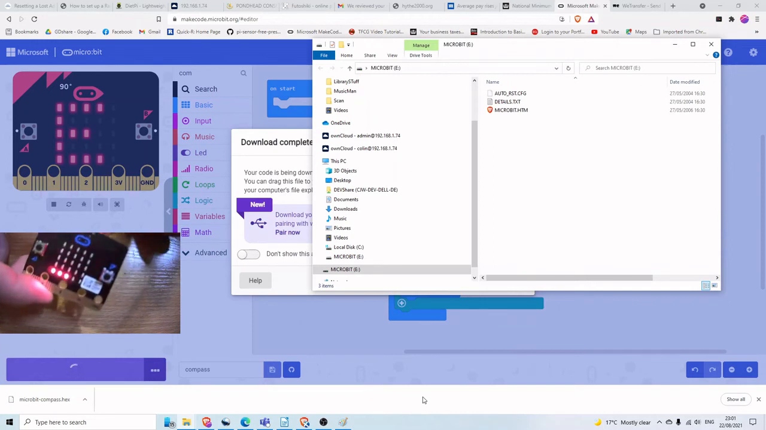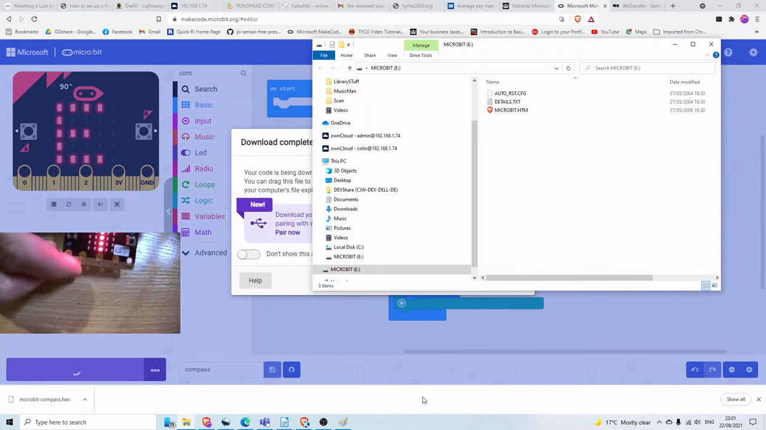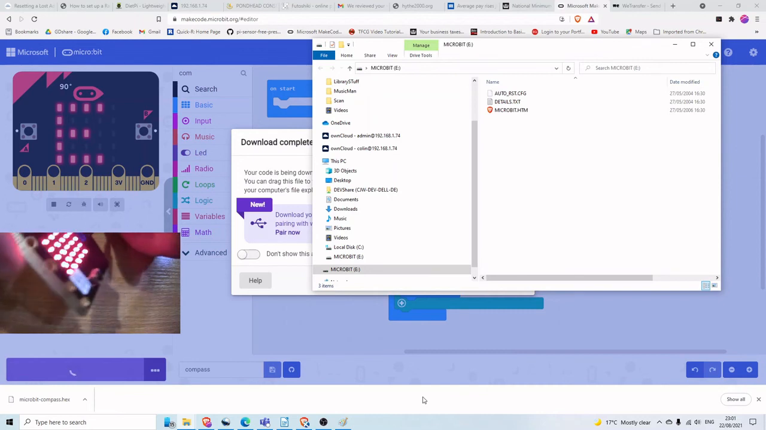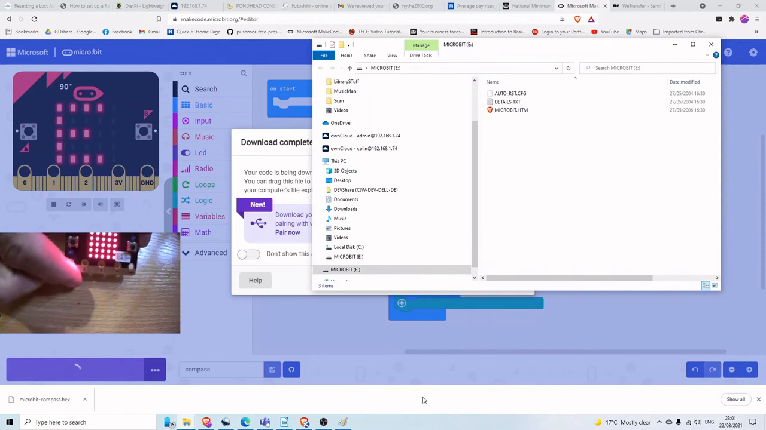Now it's going to do its little thing again. We should just have one more left to do on this one. Right, if I can shake it so it goes down to the top corner. And we get a smiley face. When we get a smiley face, that's our code transferred.